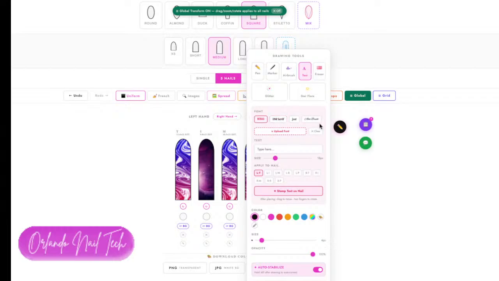There was already text in here. You can, of course, upload text if you don't like the font choices that are already there, or you can use what's already there. For the purpose of this, I'm going to just use what's already there. I'm going to click a font. I'm going to type Orlando Nail Tech, which I don't really even need to type because I've typed it so many times. It's already remembering I typed it. I'm going to apply that to the left index finger. So it's going to be this finger here.